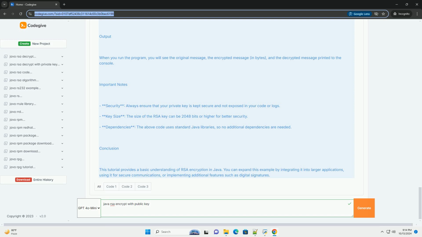Conclusion. This tutorial provides a basic understanding of RSA encryption in Java. You can expand this example by integrating it into larger applications, using it for secure communications, or implementing additional features such as digital signatures.